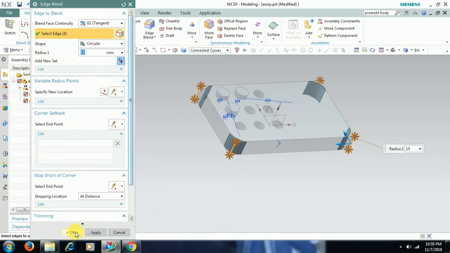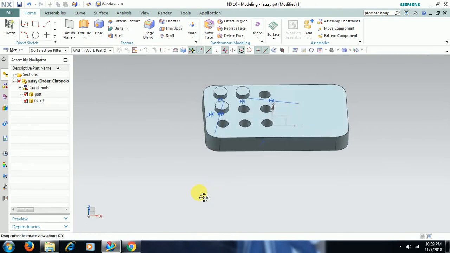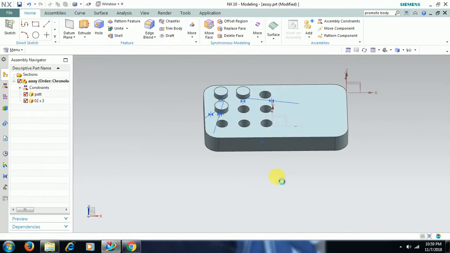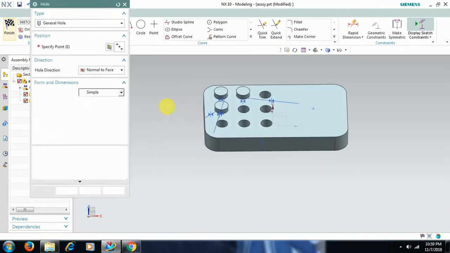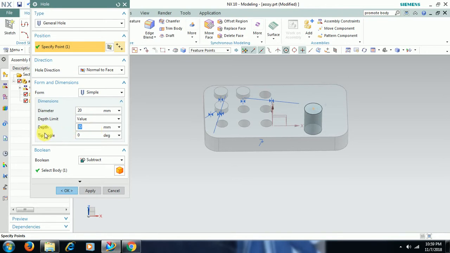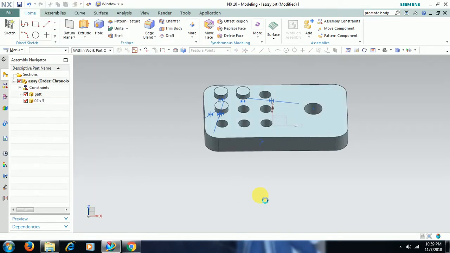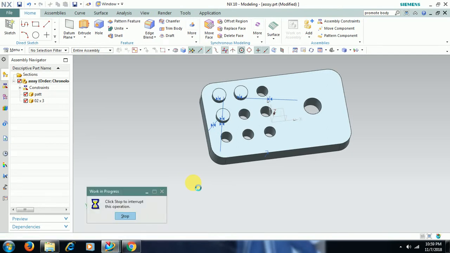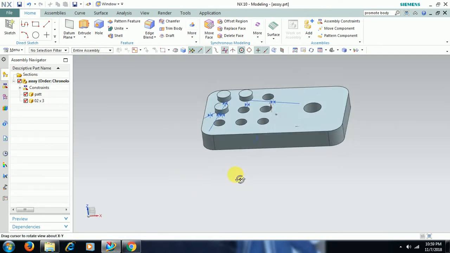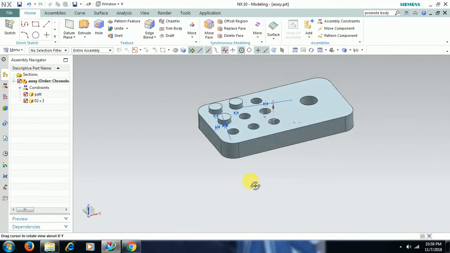15 fillet. Now I create a hole also. Finish sketch. I create a 20 mm hole. Now I save this. Now this assembly has been saved.